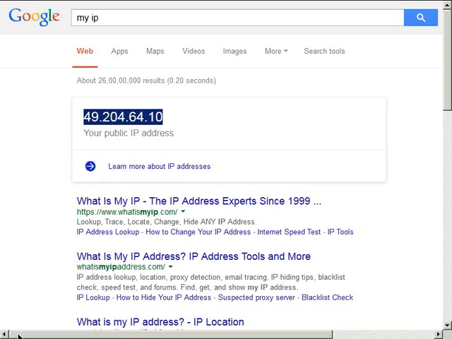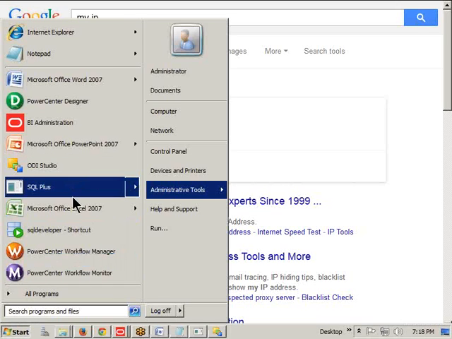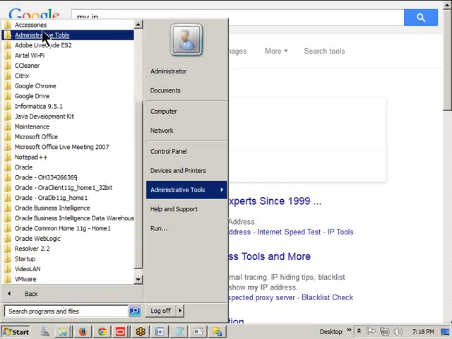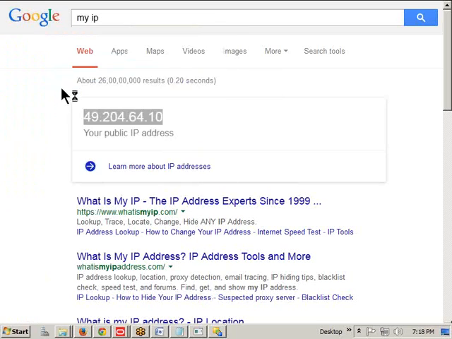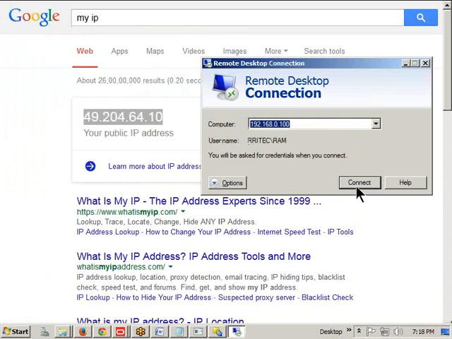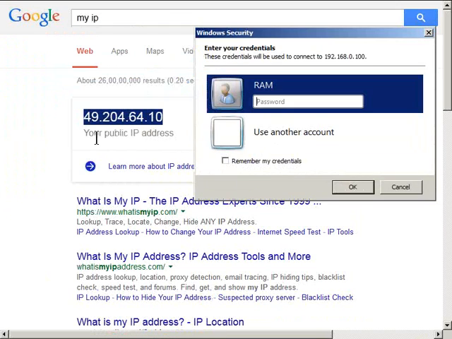From this IP, I want to contact one more PC. Can I contact or not? For example, in all programs, I can go to accessories and open the remote desktop connection. This is some other IP I am going to connect to. This machine and that machine are both in the network. That is the reason I am able to connect to the other machine. Correct?